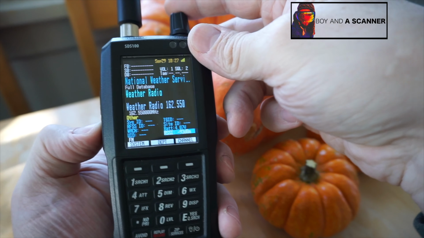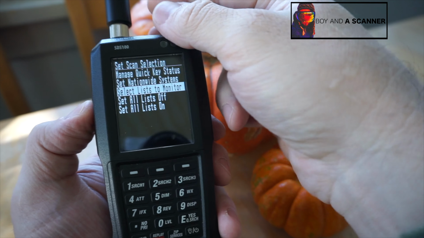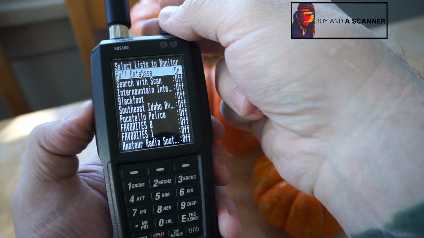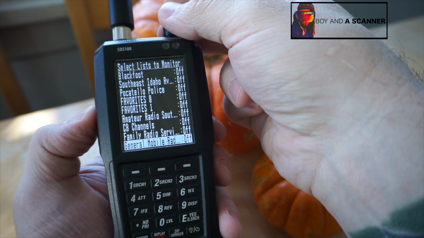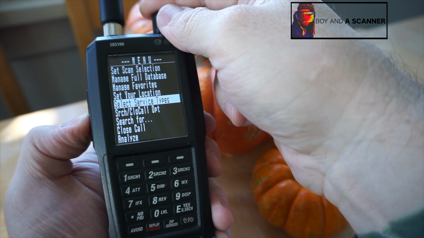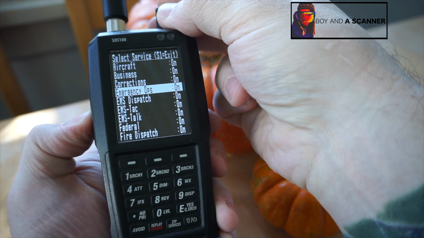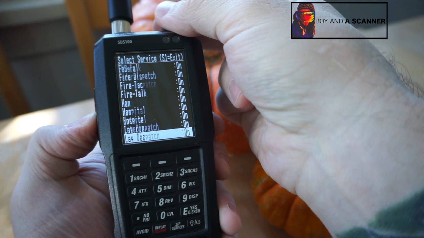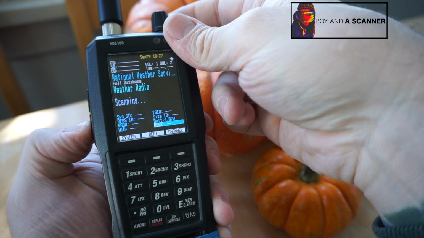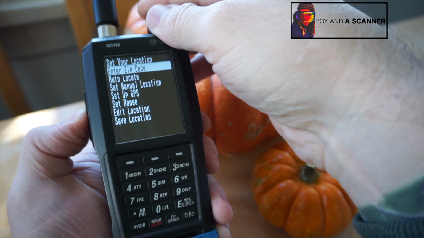But to get set up, all we need to do is come into Set Scan Selection, select List to Monitor, and make sure the full database is on. And then if you have anything else in here, make sure it's all turned off. And then next up, we want to go to Select Service Types. And then we want to just make sure everything is turned on here. And then we'll just back out and let it load. And then we'll go back into the menu and set our location.